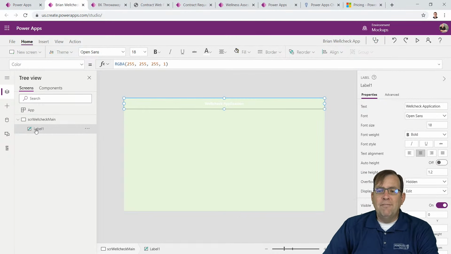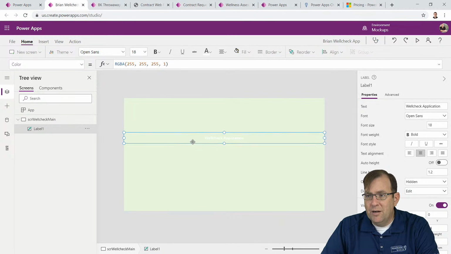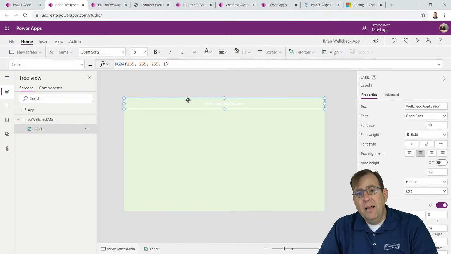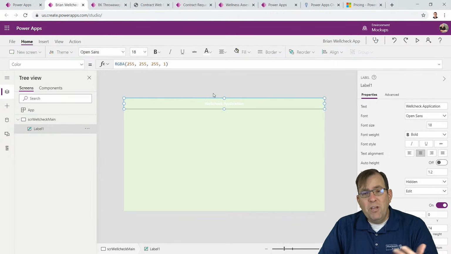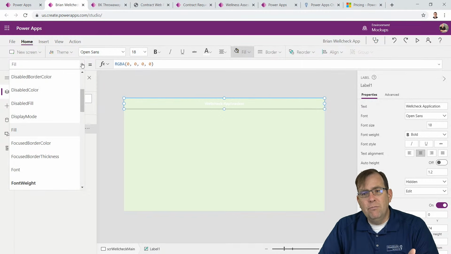All right, so we have label 1 now in place. Okay, we can see it here. We also see it over here. So now that we've done that, let's go ahead and put a background color on that as well. So a few ways you can do that. Shortcut ways, hit the little fill button right here, and it jumps to the color right here. Or you can hit fill from the property drop-down box here. Either way, it's all the same.